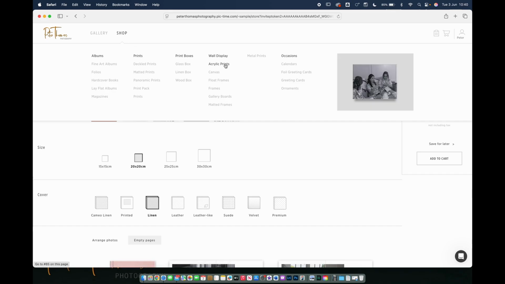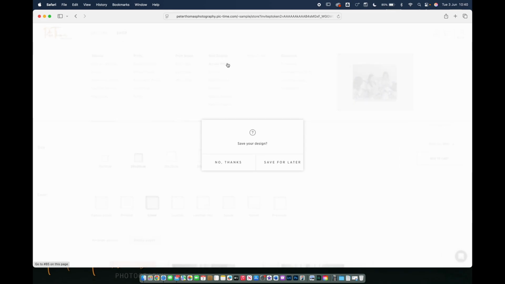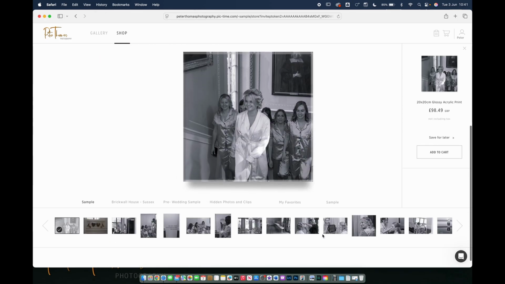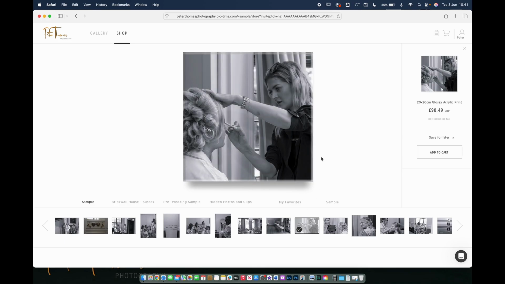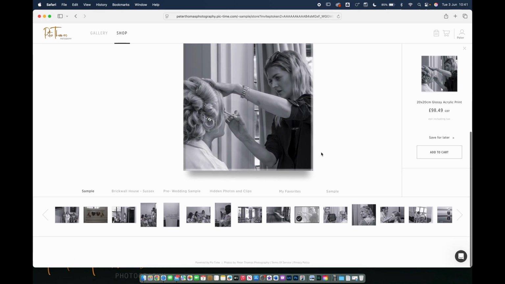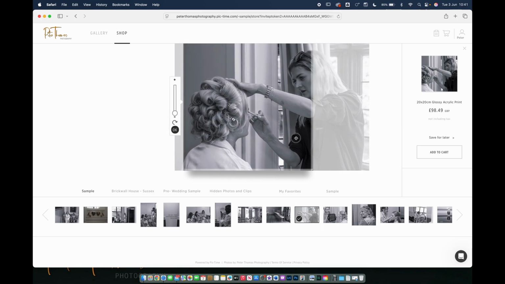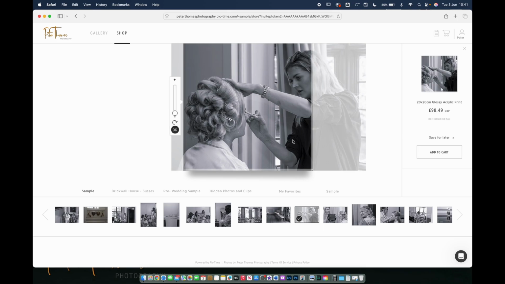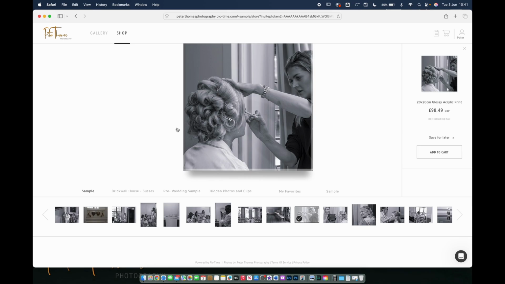Wall art is very similar. You can see different wall arts. So if we click on that, no thanks, we don't want to save that design. So what you do is you actually pick your picture, and it'll display it in a wall art. Now some products are not the same size as the photos. So as you can see, this one is slightly changed. So if I click on that, I can then adjust it. So if I want to see more of the bride and less of the makeup artist, I can do that, and okay, I can adjust it.